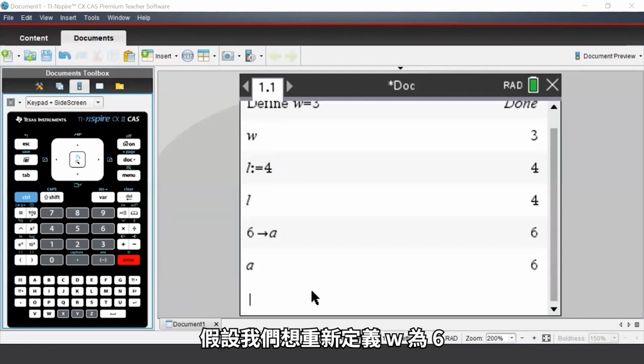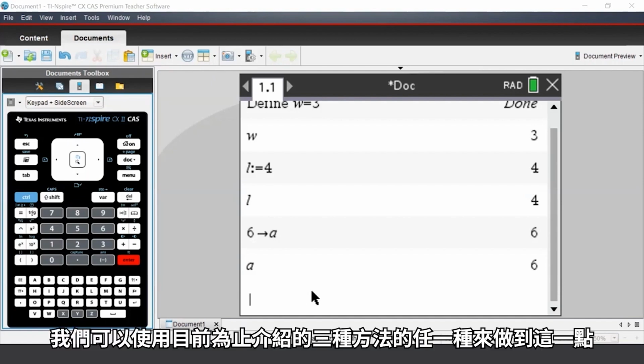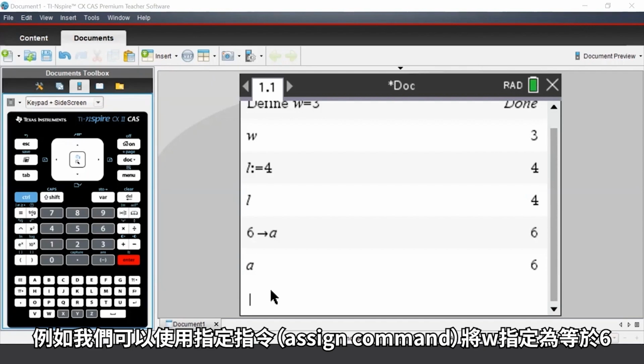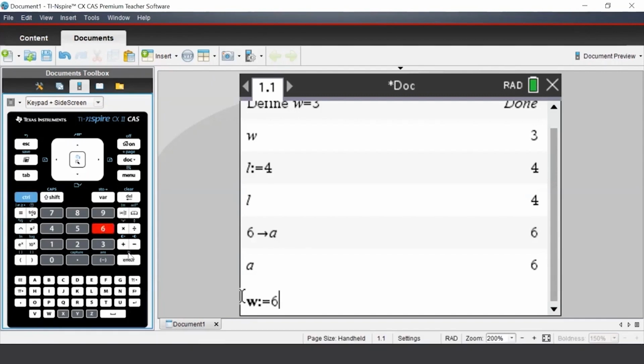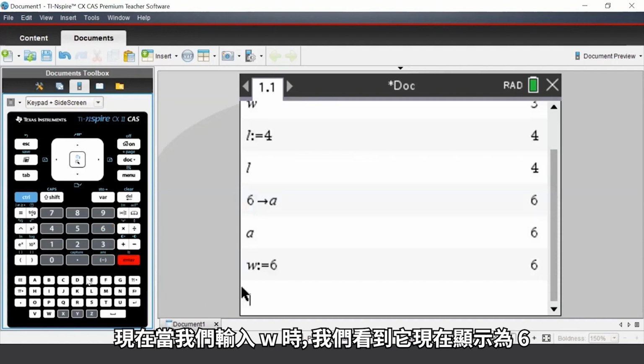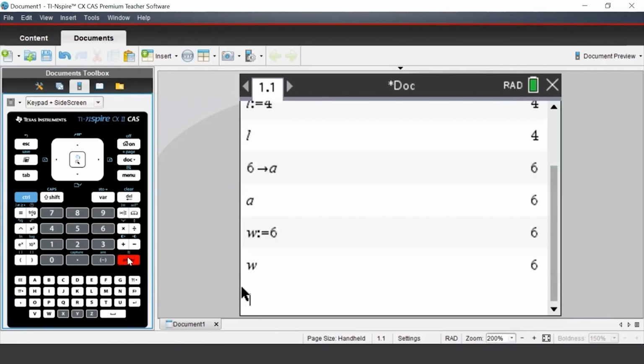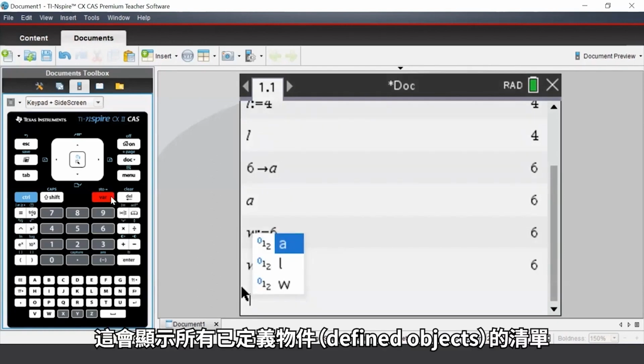Let's say we'd like to redefine W to be 6. We can do this using any of the 3 methods we've seen so far. For example, we can use the assign command to assign W to be equal to 6. And now when we type in W, we see that it is now appearing as 6. To see everything that we have defined, we can press the var button on our handheld, which is short for variable. This displays a list of all of our defined objects.